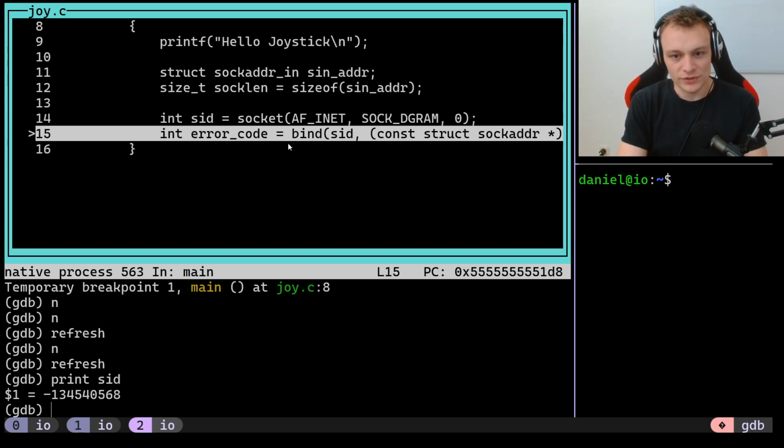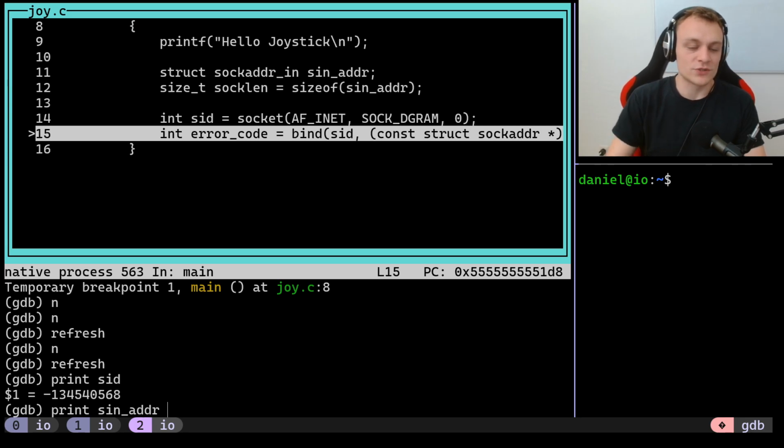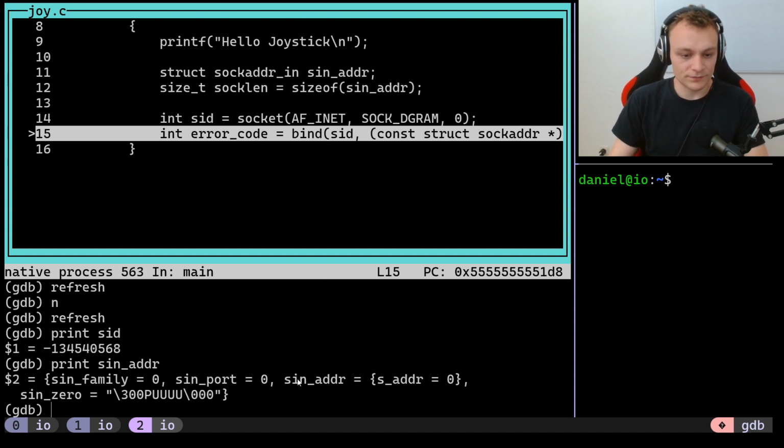So this could actually be a valid socket, but the issue is with the socket address, with the S in address, which is this empty structure. And if we print that, then as you can see, all the fields of this structure are 0. So we haven't specified the internet family, we haven't specified the port, we haven't specified the address that we're going to use.